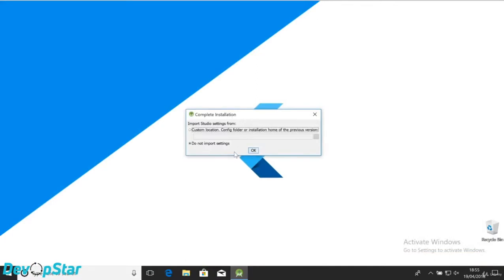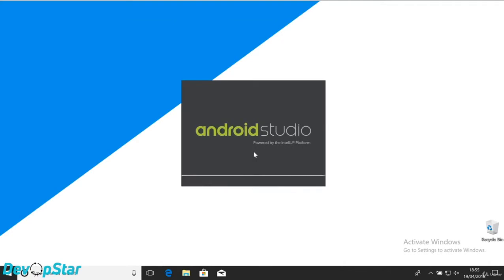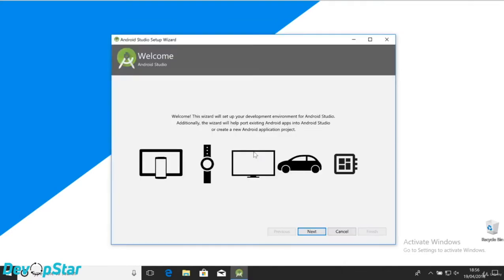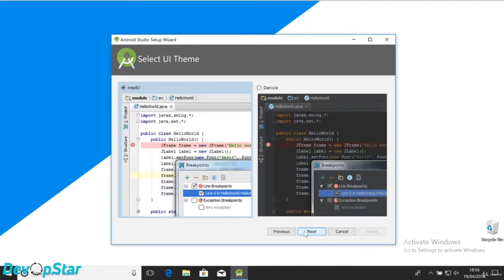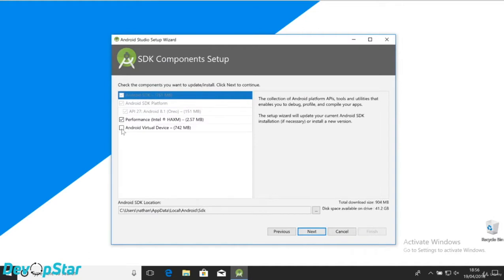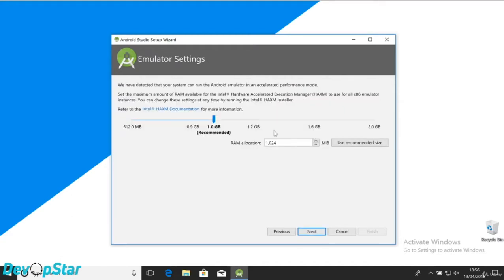Just click Do Not Import Settings unless you have installed previously and know what you're doing. We'll go through a basic setup. We're going to use a custom install. You might want to check this box to enable an Android virtual device. This is what we'll be using to debug. We're going to click Use Recommended Size.